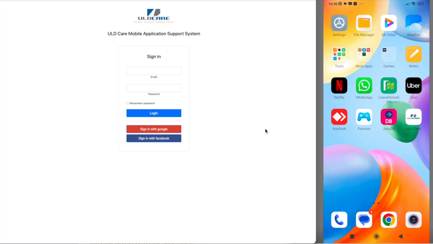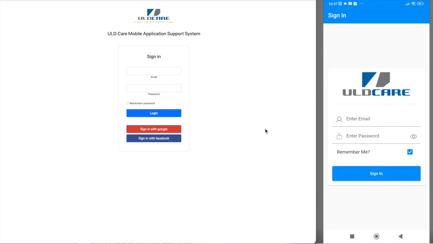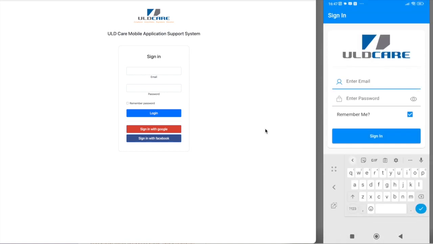For the purpose of this demonstration, we've set up two dummy systems or airlines. On the app, we have Uld Care 3, and on the mobile application support system, we have Uld Care 4. So now we need somebody from Uld Care 3 to log in. They're going to tap the Uld Care app, which is on the right-hand side of the screen near the bottom here, and they're going to enter an email.